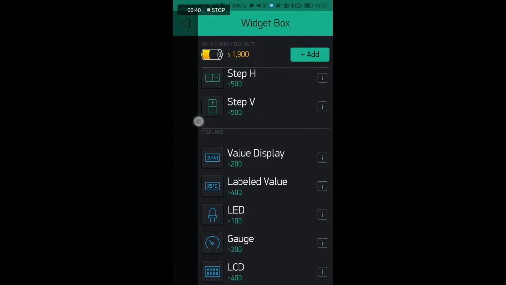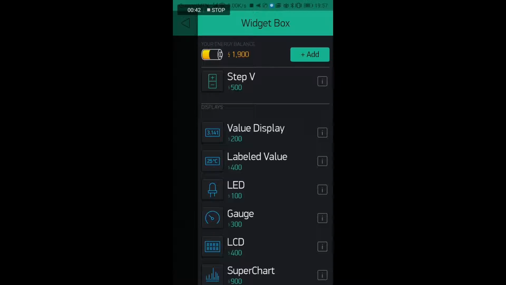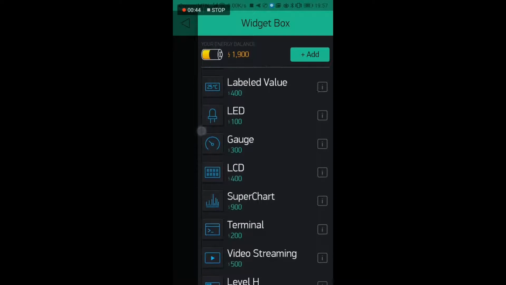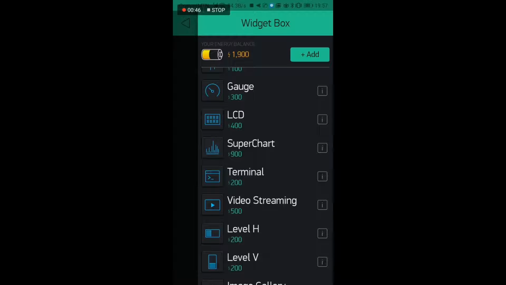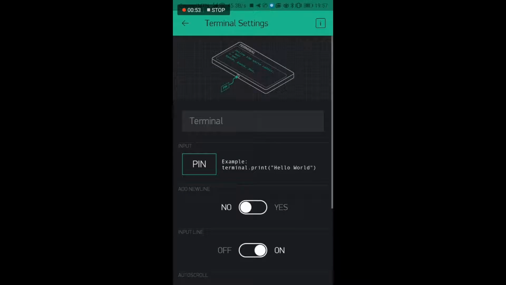There's tons of things on here, and you can have a little play in your own time, have a little look, and see what works. But for now, we're going to stick with Terminal. So we tap on Terminal, and that adds it to our screen. When we tap on Terminal again, it actually opens up our settings menu.